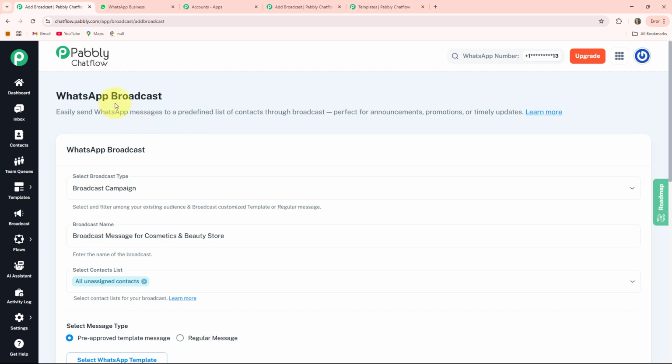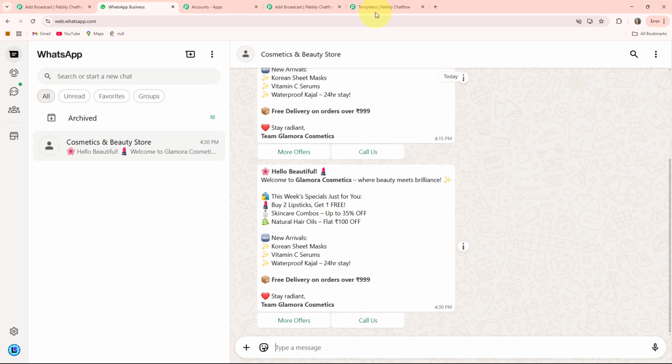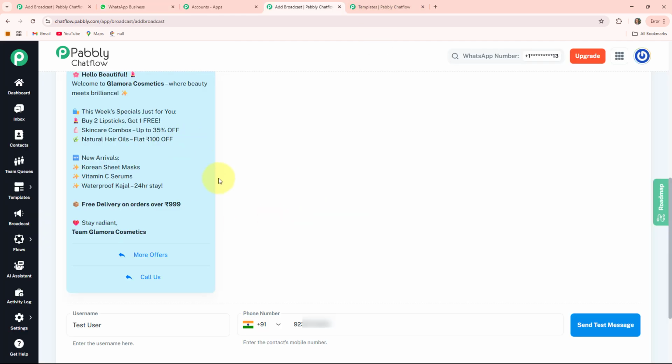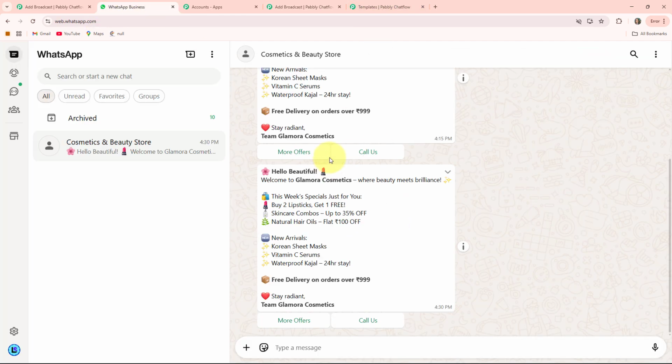It is only possible with this WhatsApp broadcast feature that is available in this Pabbly Chatflow account. It will deliver your broadcast message to your many users like this. It is only possible with the help of Pabbly Chatflow.